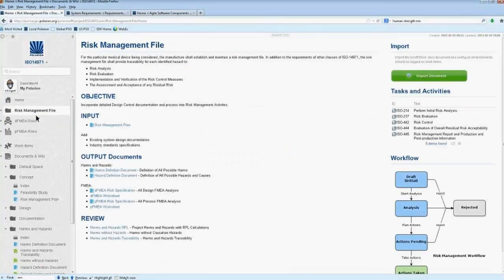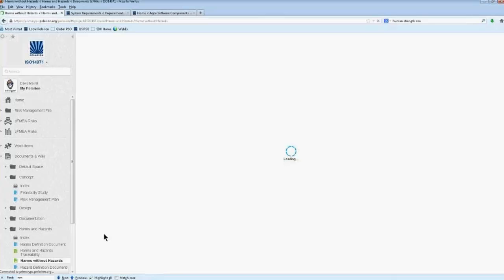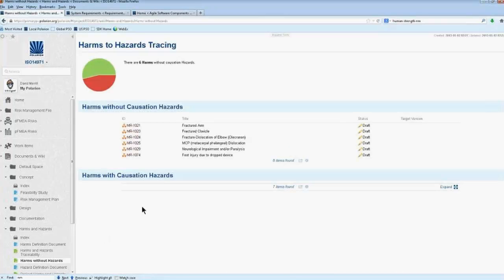One of the key elements in our discussion was also being able to review and report on the quality of harms and hazards. And so what I want to be able to do is look at those harms that don't have hazards. So I'll click on a link that will open up a special page that will show me any harm that does not have a causation standard. And so I can go through here and find a harm to then do some work on.